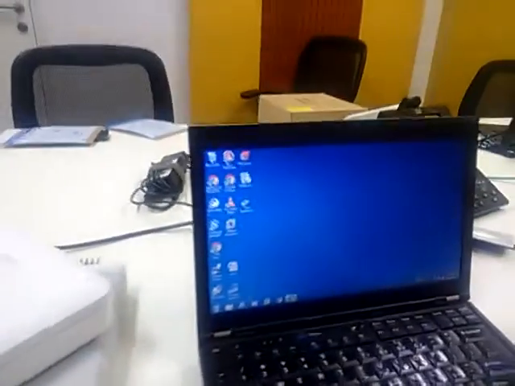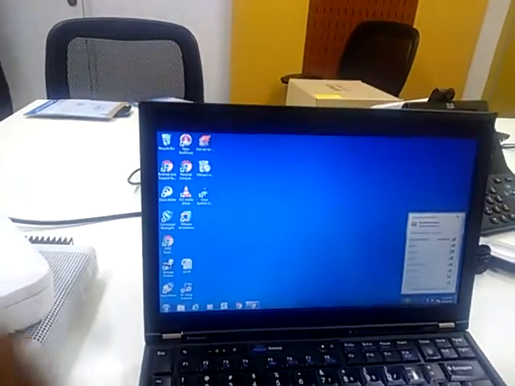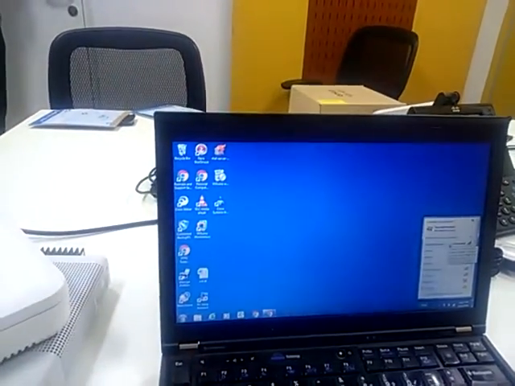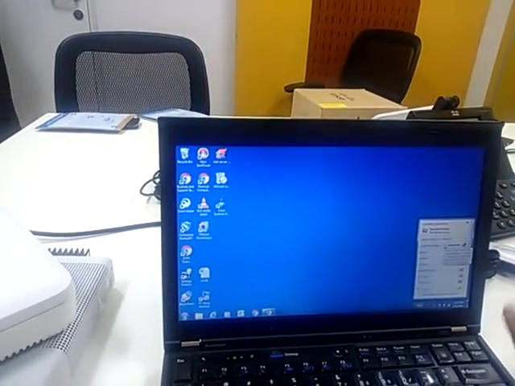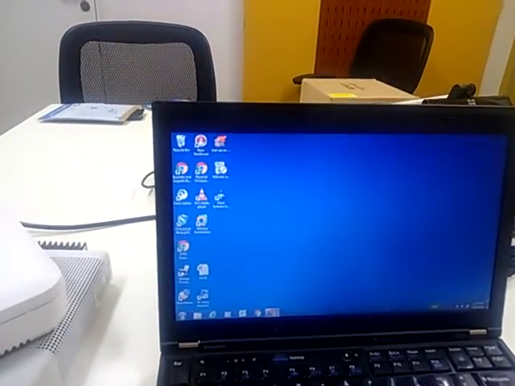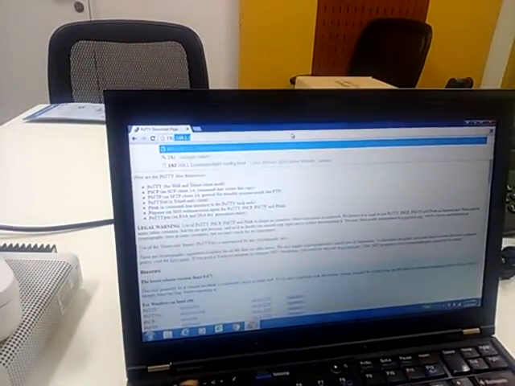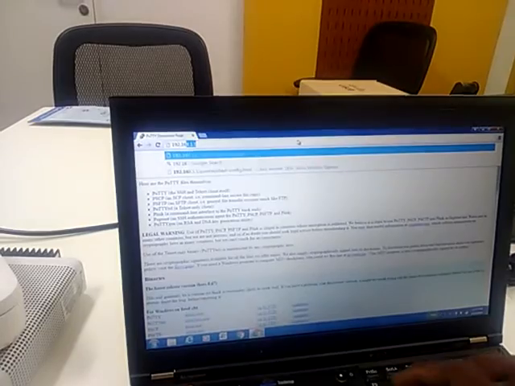Now we can do the initial configuration on that AP. It will show you Cisco air provision. We can connect to that Cisco air provision. The password is default, the security key is password, and just log in. The default IP is 192.168.1.1.